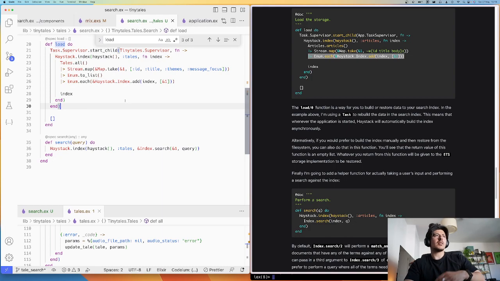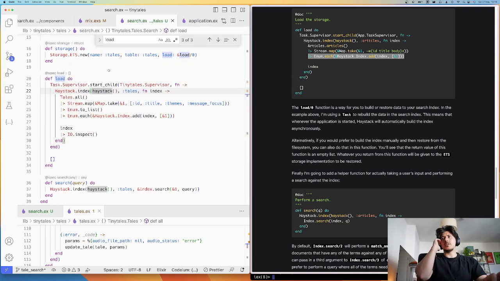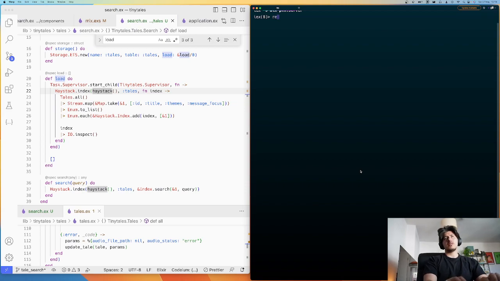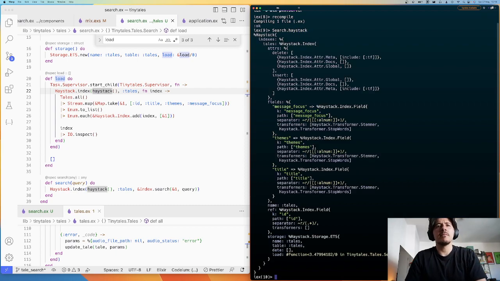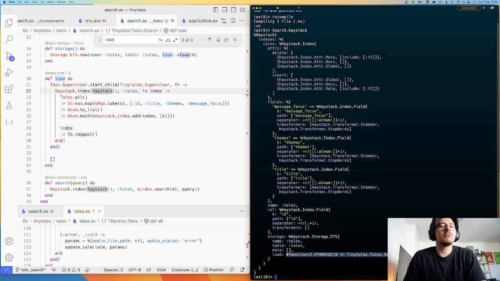So now I should... Tell you what, let's look at the index after I call load. Let's see if load is even called on this. So it should be executing load if I just... Let me clear this. Recompile. Search.haystack. That's because this is in here.